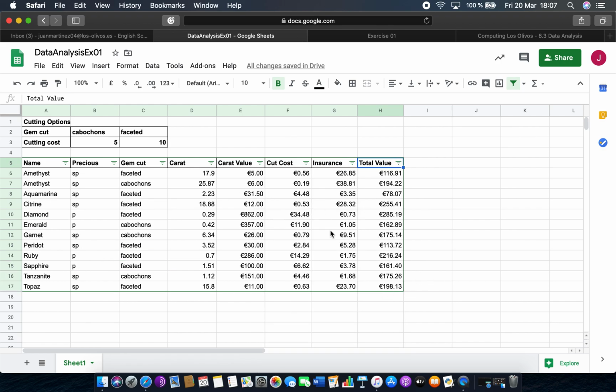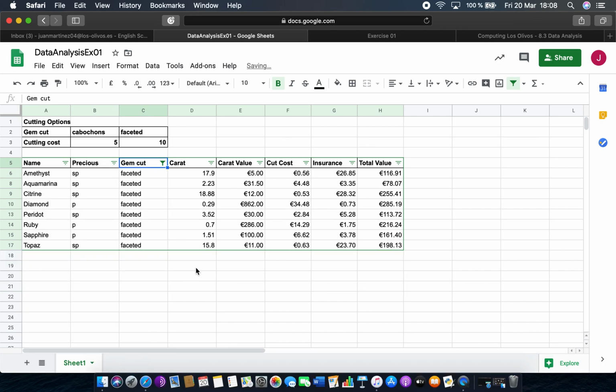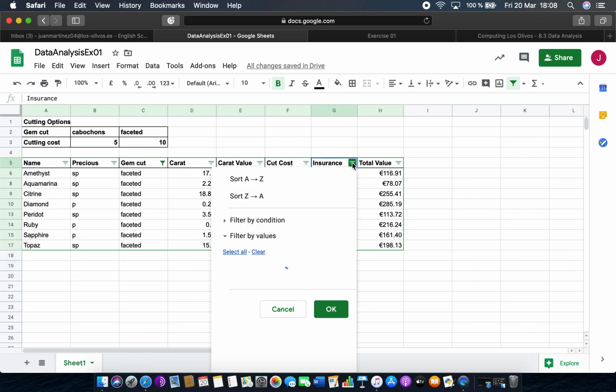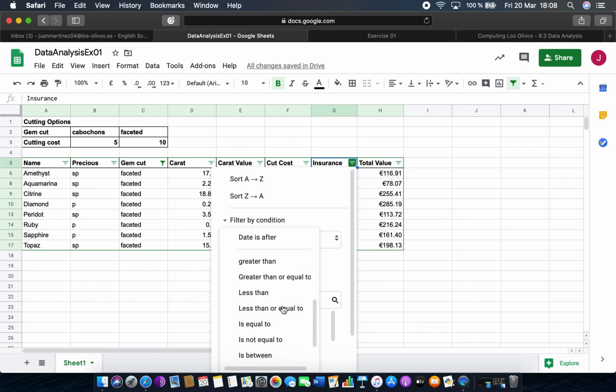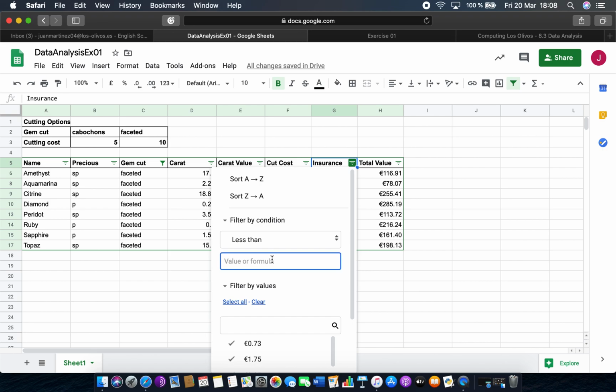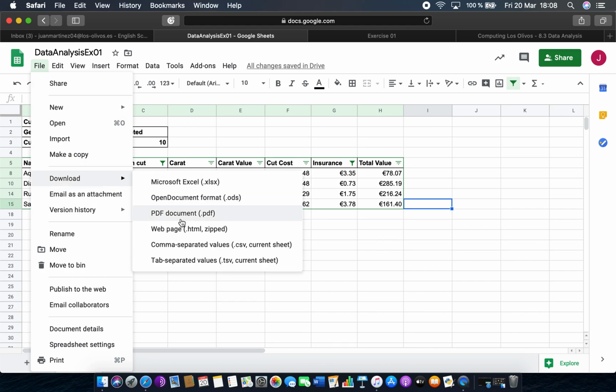So produce a document showing only the rows where the gem cut, that is this one. So gem cut equals that one, right? So leave that one on. Okay, and insurance is less than 5, right? So condition again, and it's less than 5. Scroll down, press OK. And there we go, another document, last one finally.